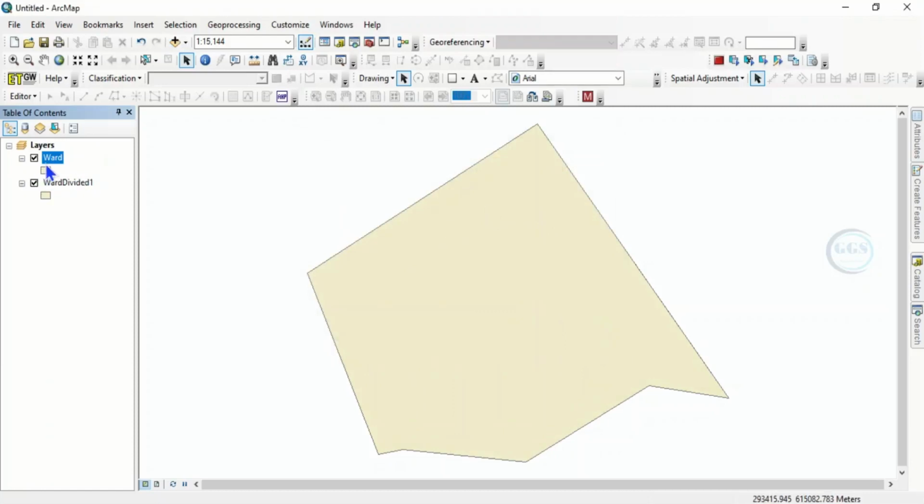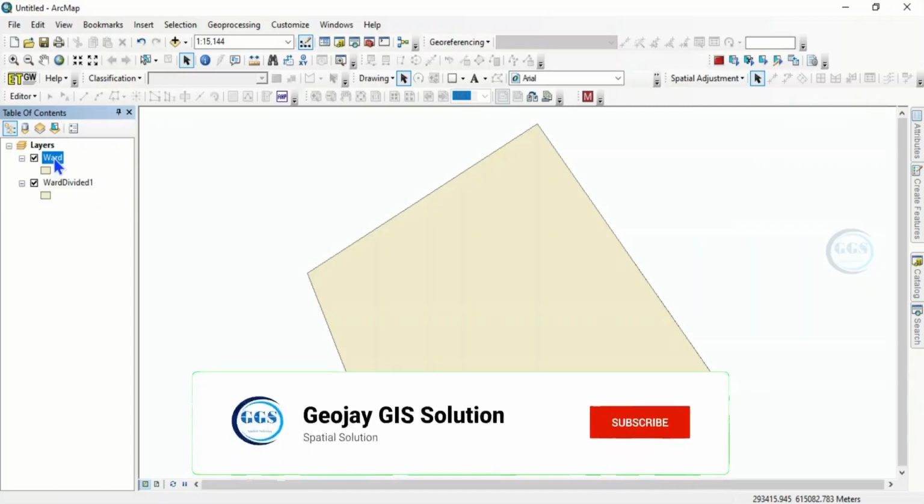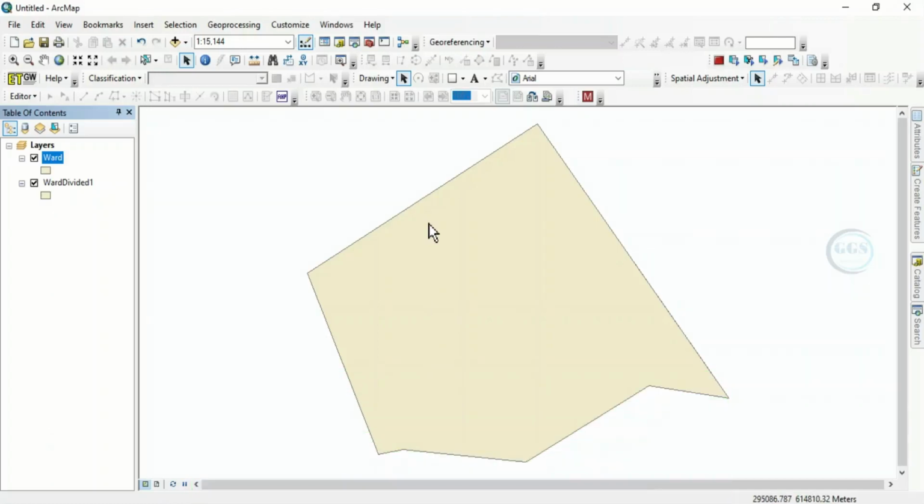So you can see now the data I was able to connect to my folder, I brought in this first data. Then I used the second method to connect to my folder and I brought in the data inside. So this is how to connect to folder and add data to ArcMap or ArcGIS.